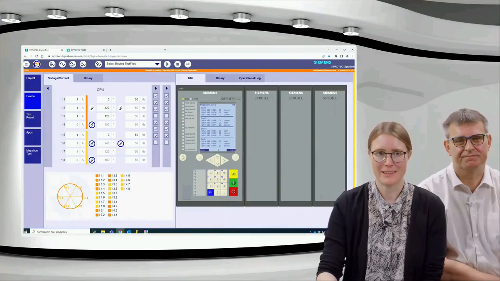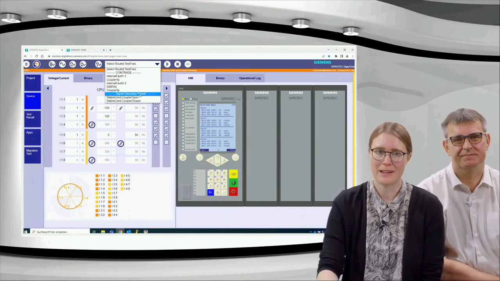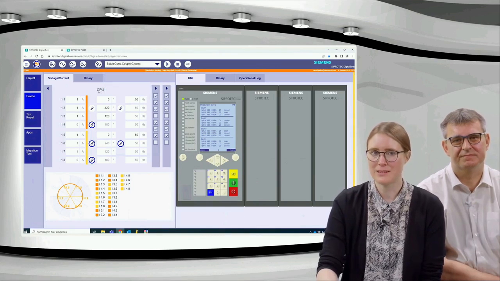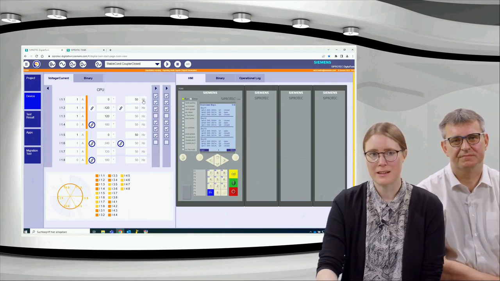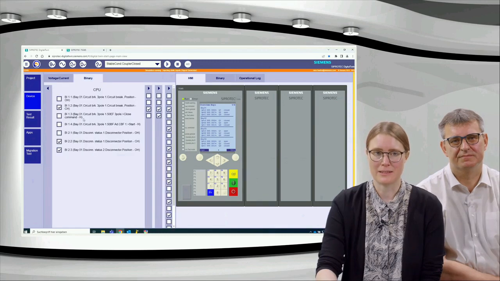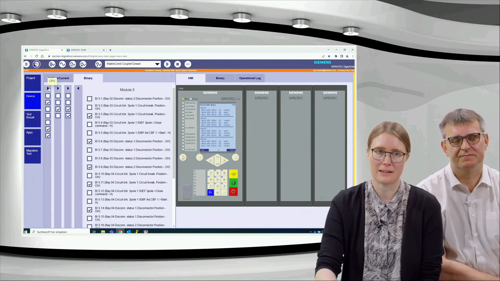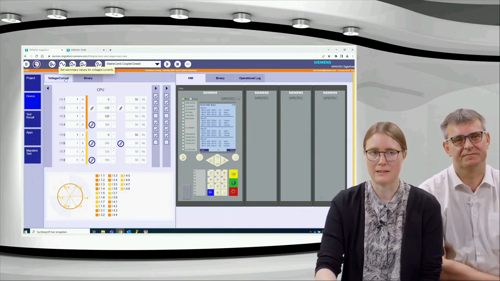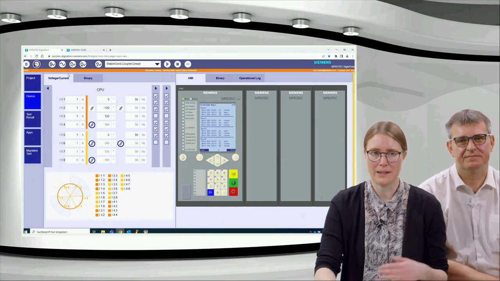Thank you. And now I want to show you real quick these two stable conditions I prepared. So let's start with the coupler closed scenario. I just select here this pre-saved condition. And here, of course, also these binary values are set, like displayed in the single line on the slide. So I send this value to the device.